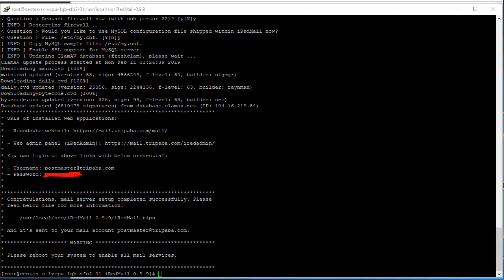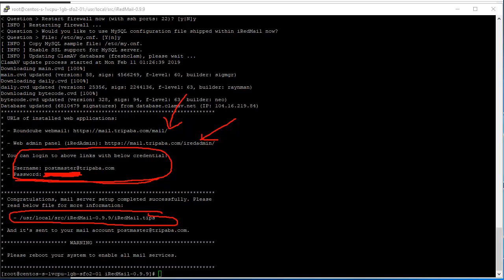Now you can see that after installation is complete, it'll give us the information about different URLs of installed web applications. This is the Roundcube webmail where you can access and log into your mail accounts. This is the admin panel, /IronAdmin. It also gives you the credentials, the postmaster account, which is the administrative account. And then there's another file here that has all the credential information, so make sure to secure those. Now, that's it for the installation. It's asking us to reboot the mail server in order to enable all the mail services.